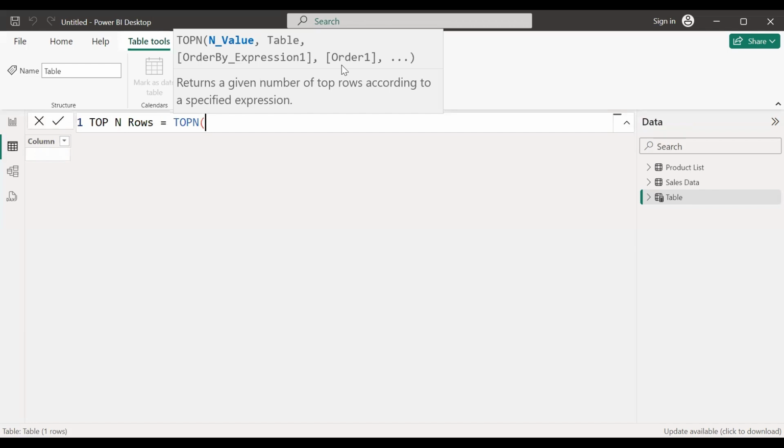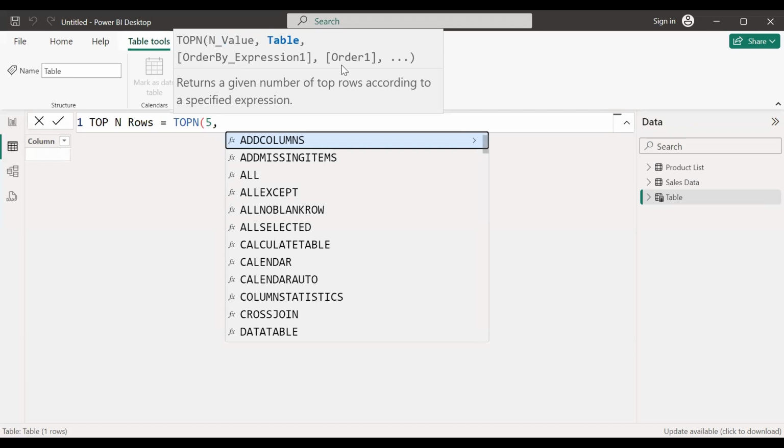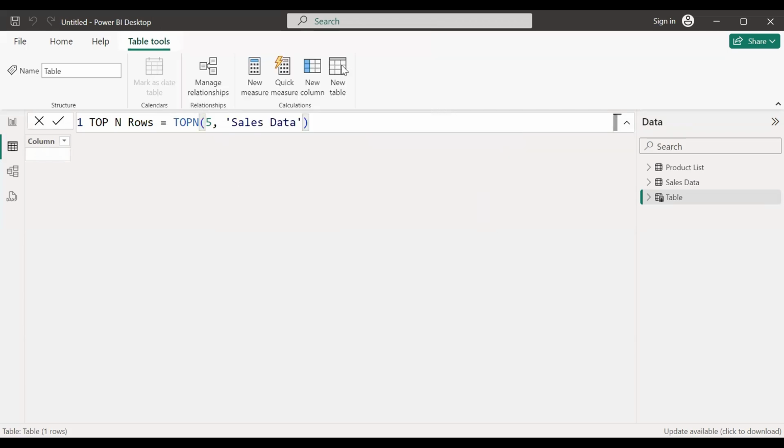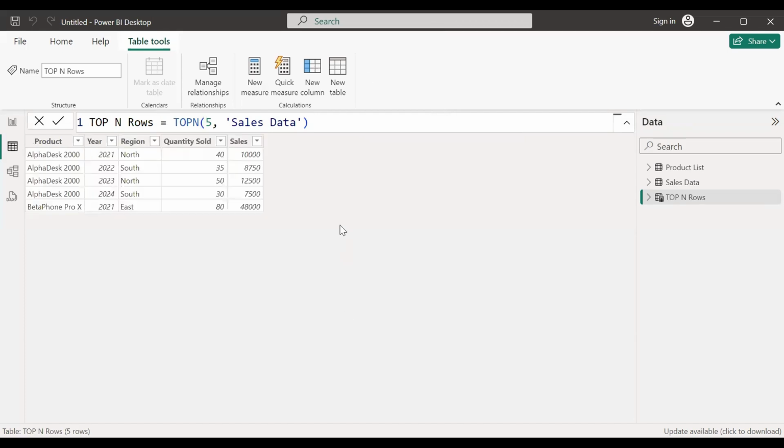Let's say I want to keep only 5 rows, then keep the value as 5 and the table as sales data. If I keep only this much, this will give me the top 5 rows. Now this is not coming in any logical order. This is just giving me the top 5 rows. For the top 5 products, I need to modify my logic here.